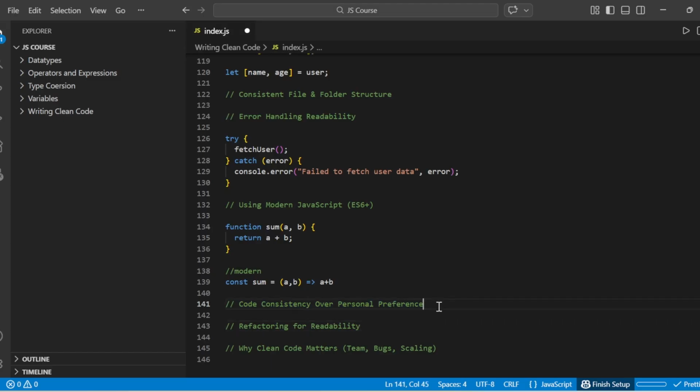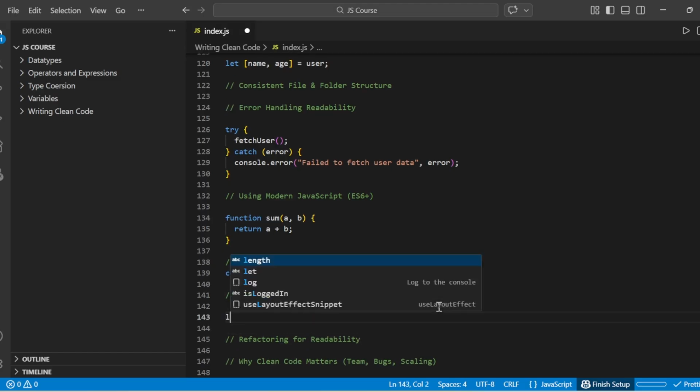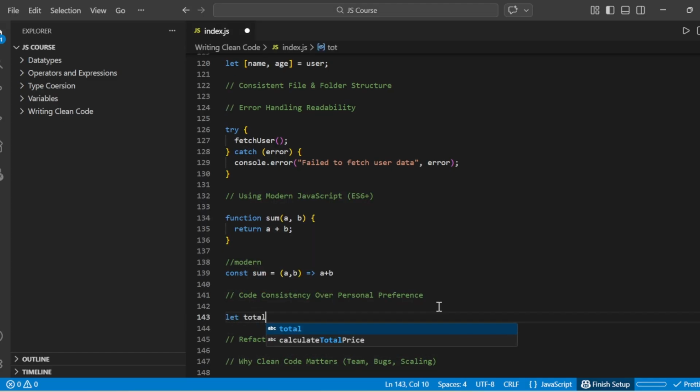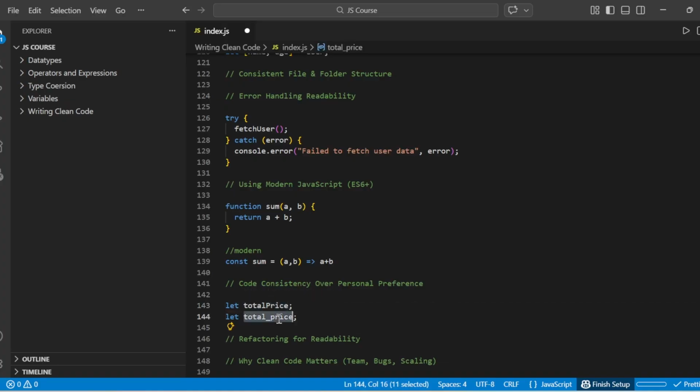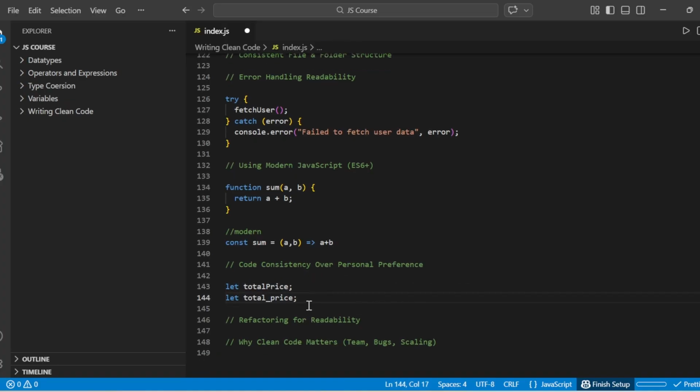So I want to write a variable. Let's say again total price, and I want to declare another variable. Right, there is nothing wrong here. So it is understandable. Like I can understand this. I can understand what this variable is and what this variable is, what they are doing. But this is not about personal preference.